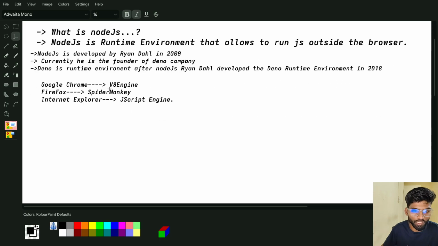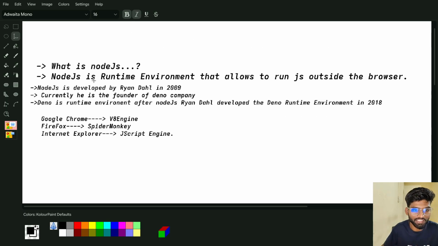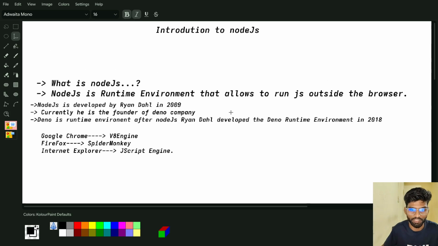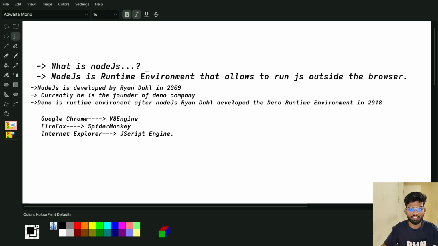But from 2009, we can run JavaScript outside the browser also. That is possible because of Node.js. Node.js provides many built-in modules and a number of facilities for developers, and we can develop a full stack web application with the help of Node.js using JavaScript or TypeScript also. There are two approaches.